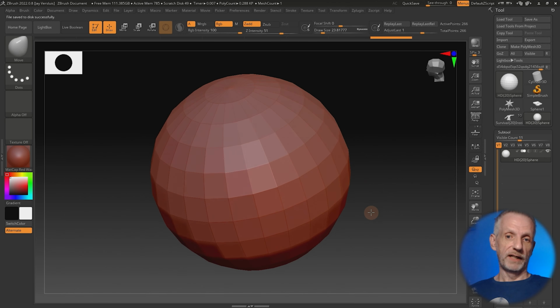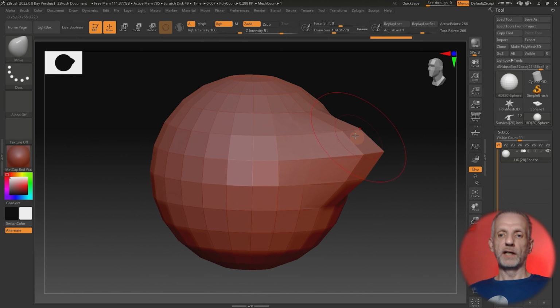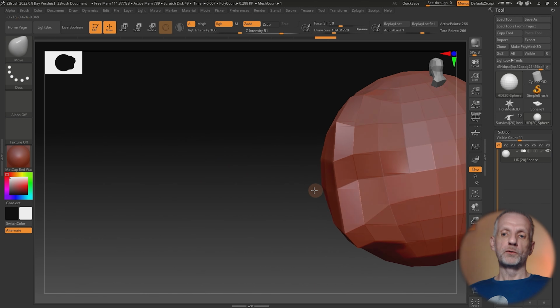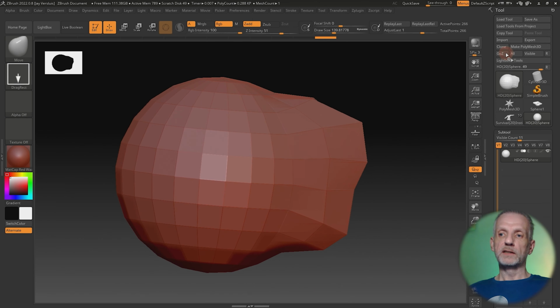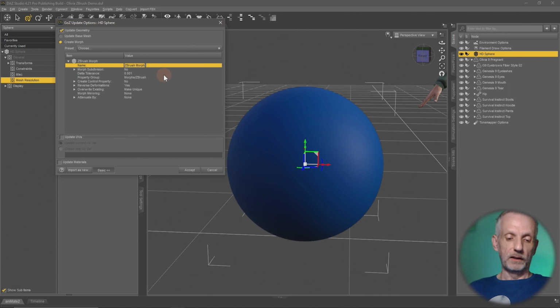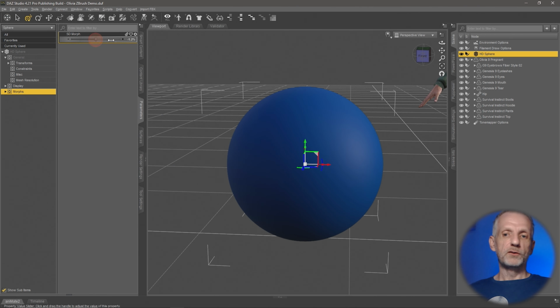I see my sphere looks as if it's not subdivided. So regular users will want to do this, because now I can make my draw radius a little bit larger here, and make a change like this. And everyone who has Daz Studio and ZBrush can now click GoZ, bring this back, say as a morph, and I'll call this one SD morph, and hit accept. And everyone with ZBrush and Daz Studio will be able to do this.